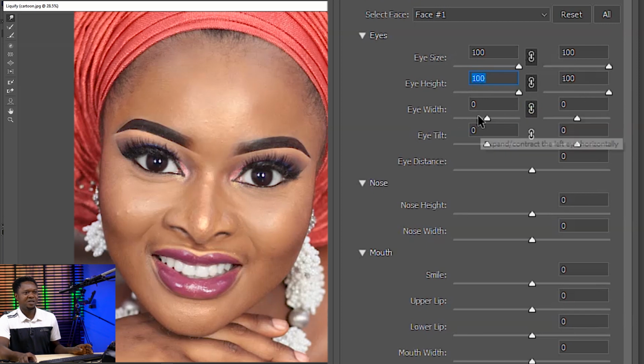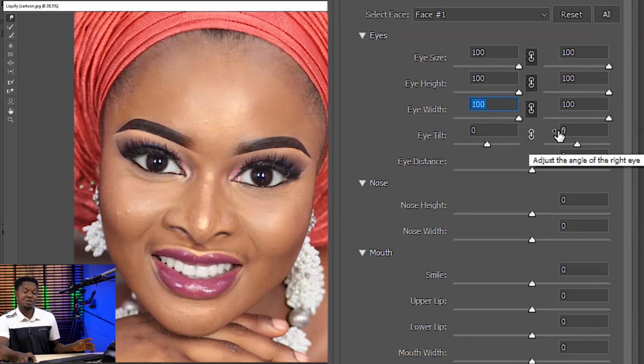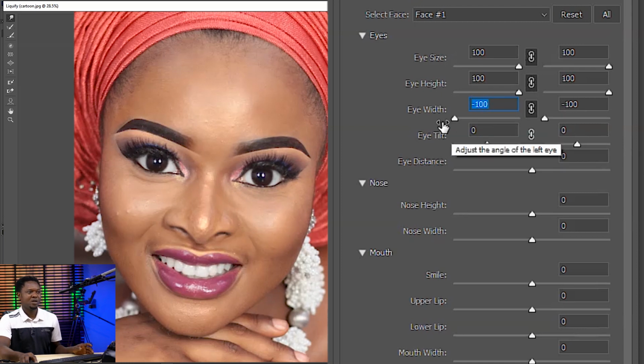Then you click the next link for eye width. If you move it this way, you notice that the eye becomes wider or shorter. So we place it like this. I don't want it wide like this, so I just need it this way. If I make it like this, it's also okay, but let's just leave it this way. I like it this way.